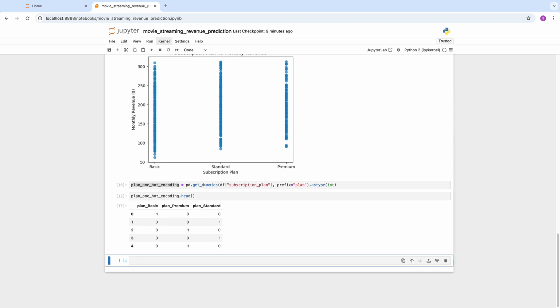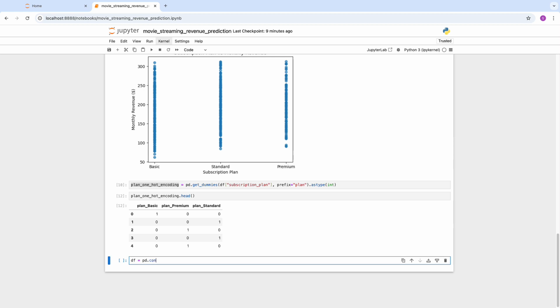When we look at the first few rows, we can see the encoding in action. Each row now has 1 under the customer's plan and 0 under the others. For example, the first row belongs to the basic plan, so plan_basic is 1, while the other two are 0. Next, I'll merge these one hot encoded columns back into our original data frame using the concat function.